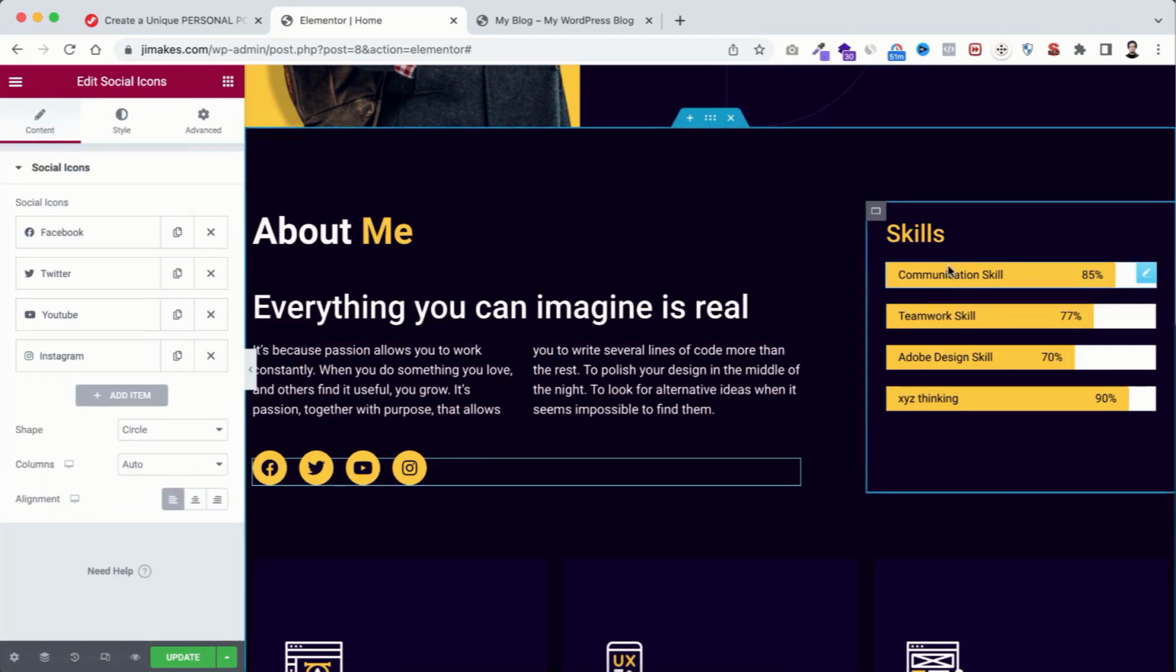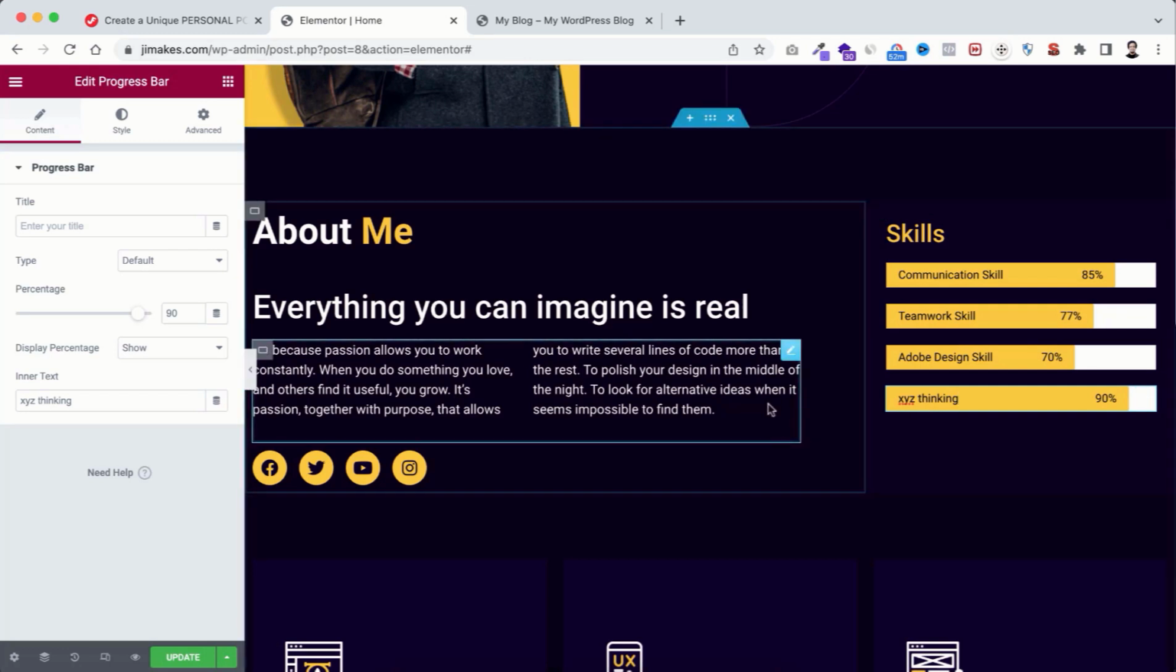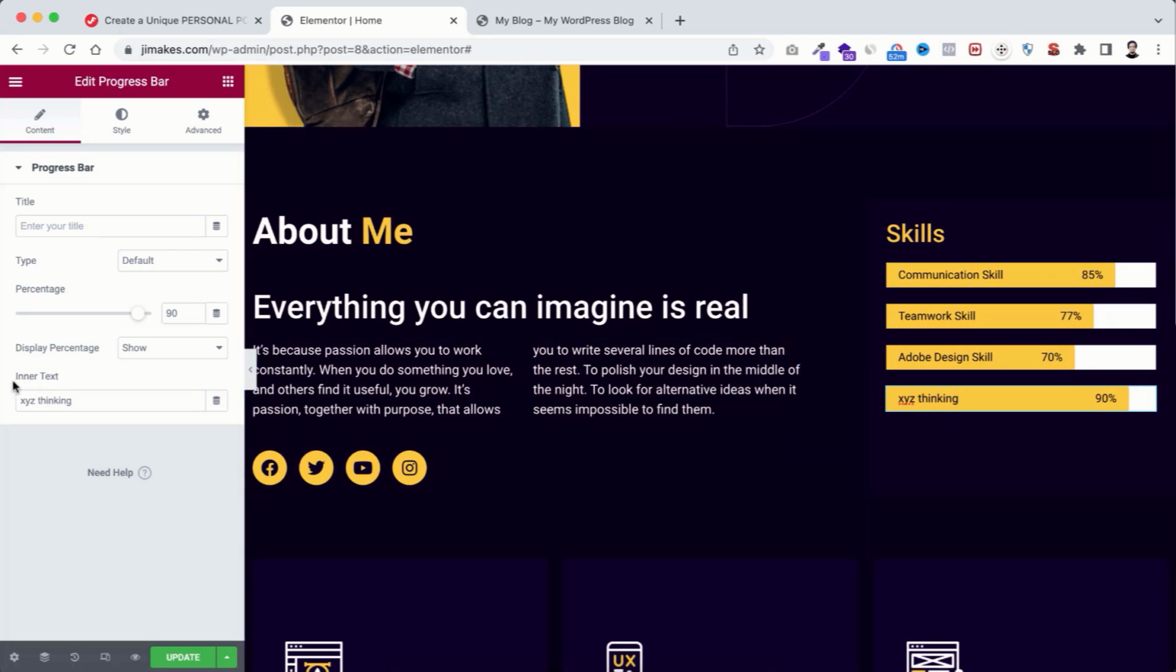Alright, now on the right side we have got our beautiful progress bar. You can also edit them. For example, I wanna edit the last one, so just select it. Here you see it says XYZ thinking, so instead of this XYZ thinking I want it to say creative thinking. So to do it, from left you see it says inner text, instead of XYZ here I'm writing creative thinking.